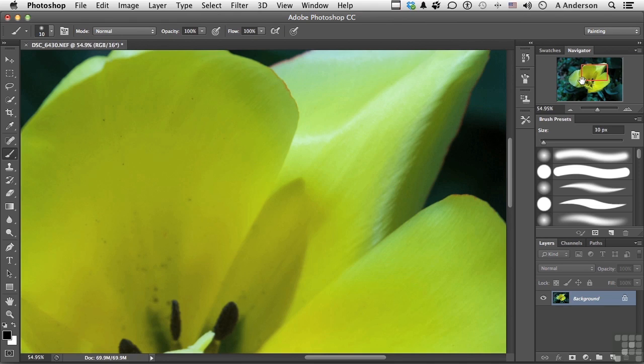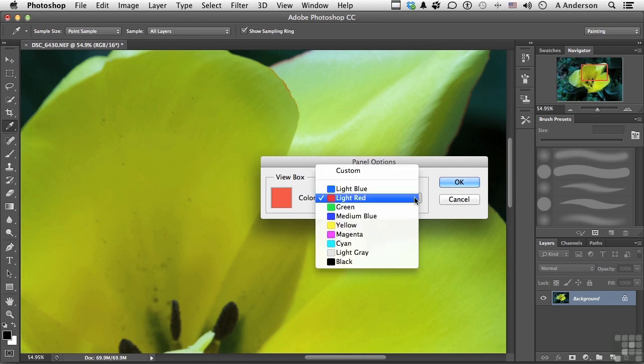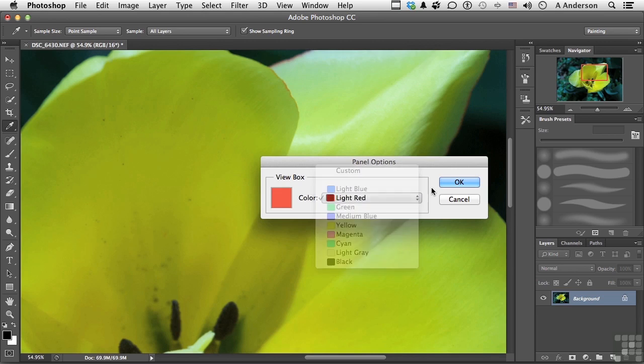If you go to the options for this tool, it's right up here. Click this button. Go into Panel Options. You only have one, changing the color of that rectangle. You say, why? Well, what if we were working on, say, a red flower? It would be difficult to see that particular area, so you could change that to a different color. We'll leave it at light red, but you can change that if you want to. Changes made here impact Navigator from that point forward. Go ahead and click OK, or in my case, Cancel.